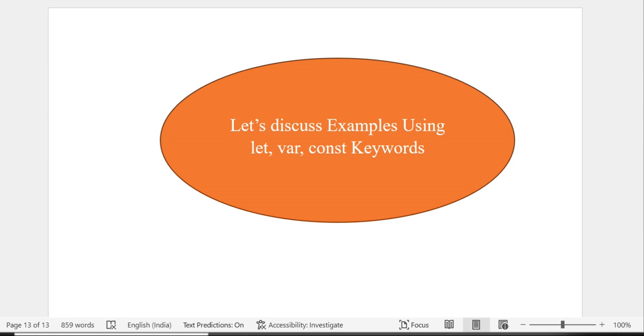So hello everyone. In this video we are going to talk about examples using the let, var, and const keywords. In the previous video we discussed a lot about let, var, and const separately. So in this video we are going to discuss only examples, so that you can get more clarity on how to use them and what the use case of the let, var, and const keywords is in real-time examples.